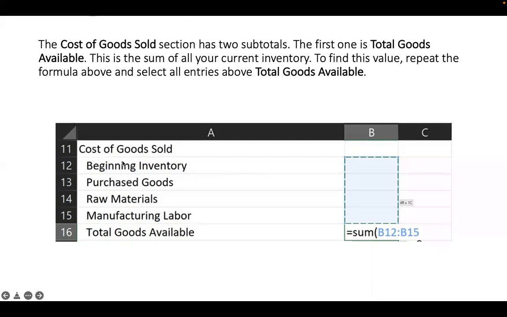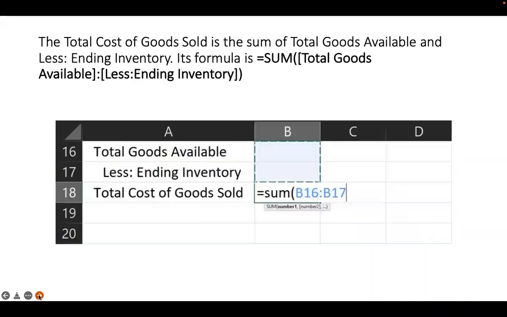Sorry for this little interruption. We will continue from where we left off. So, I told you how to get total goods available by adding all these things. Now, continuing further, the total cost of goods sold is the sum of total goods available less ending inventory.